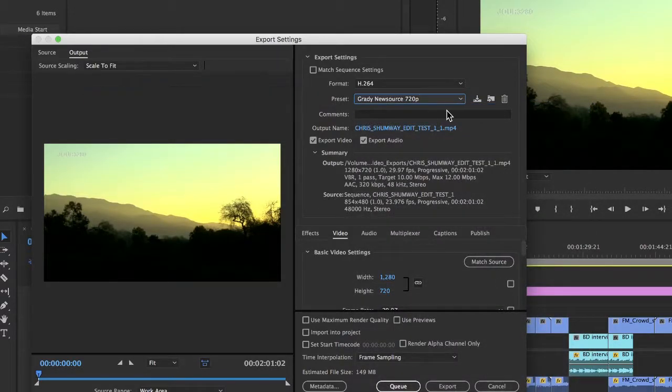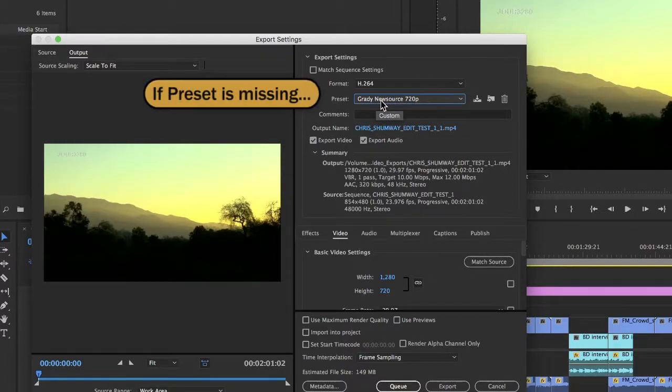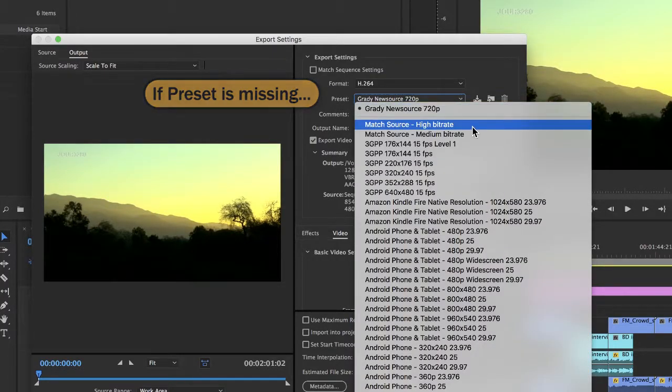So I select that. And if you're using the files that I gave you early in the semester to copy, you should have a setting like that. If you don't see it, if it's not on your laptop, on your edit system, just go to the drop-down menu, scroll down.